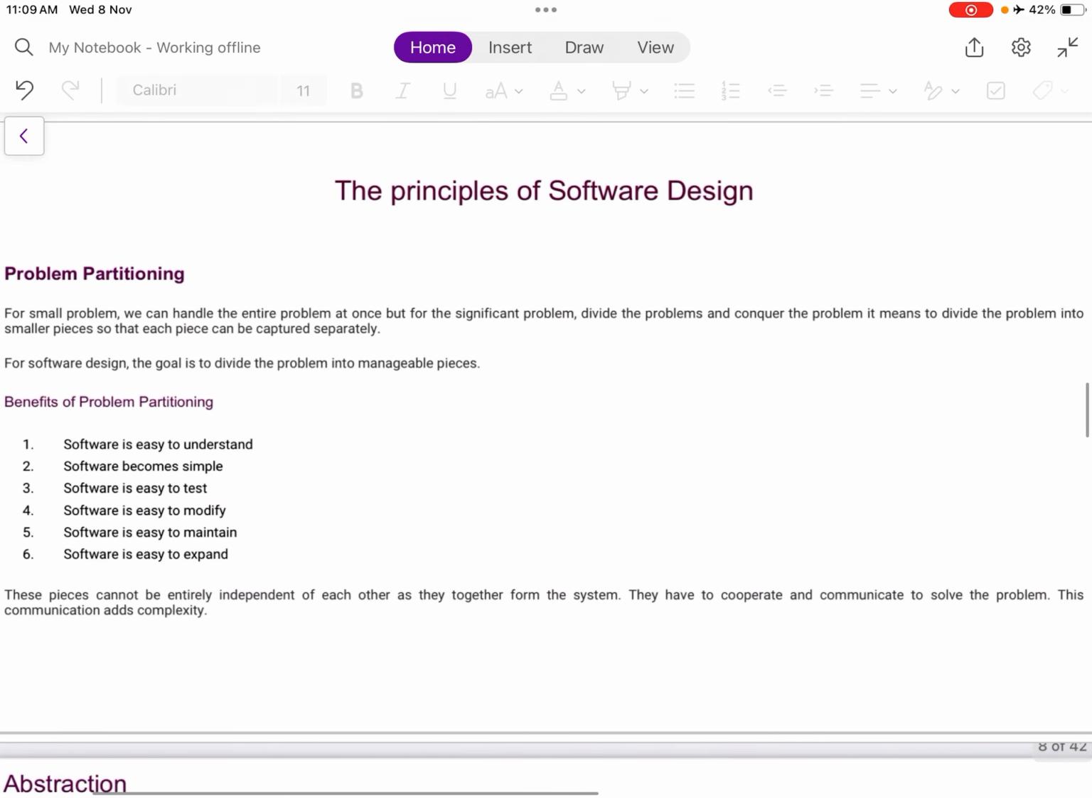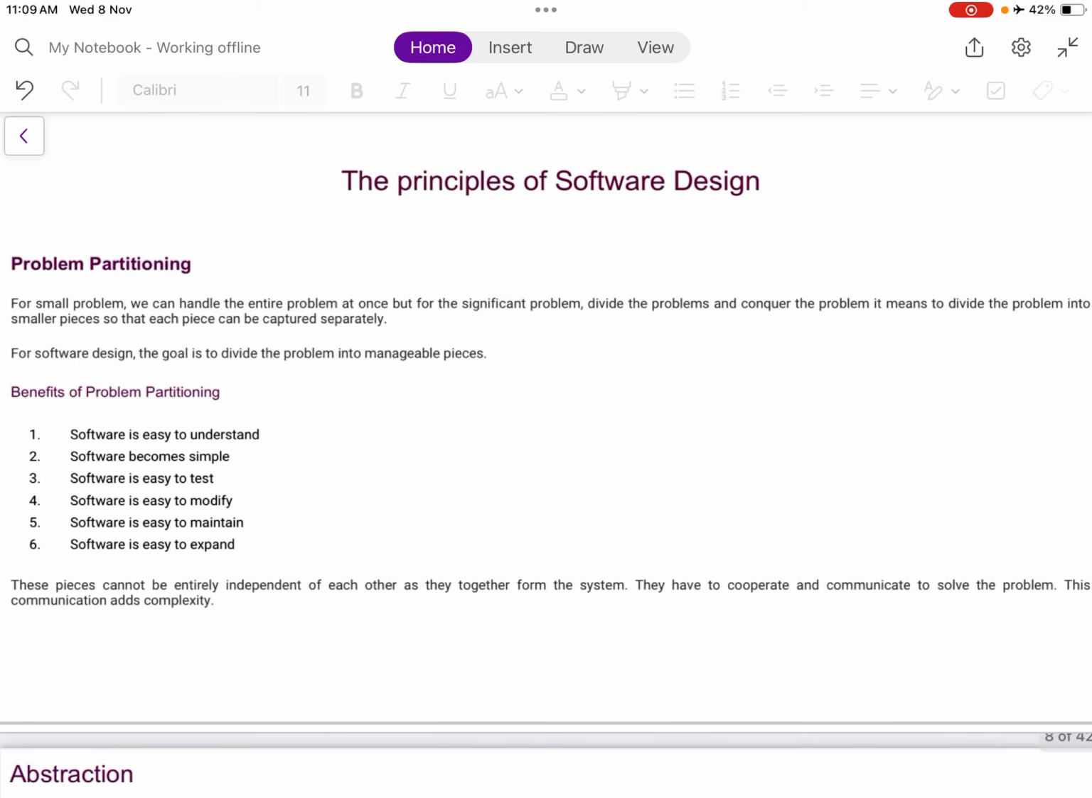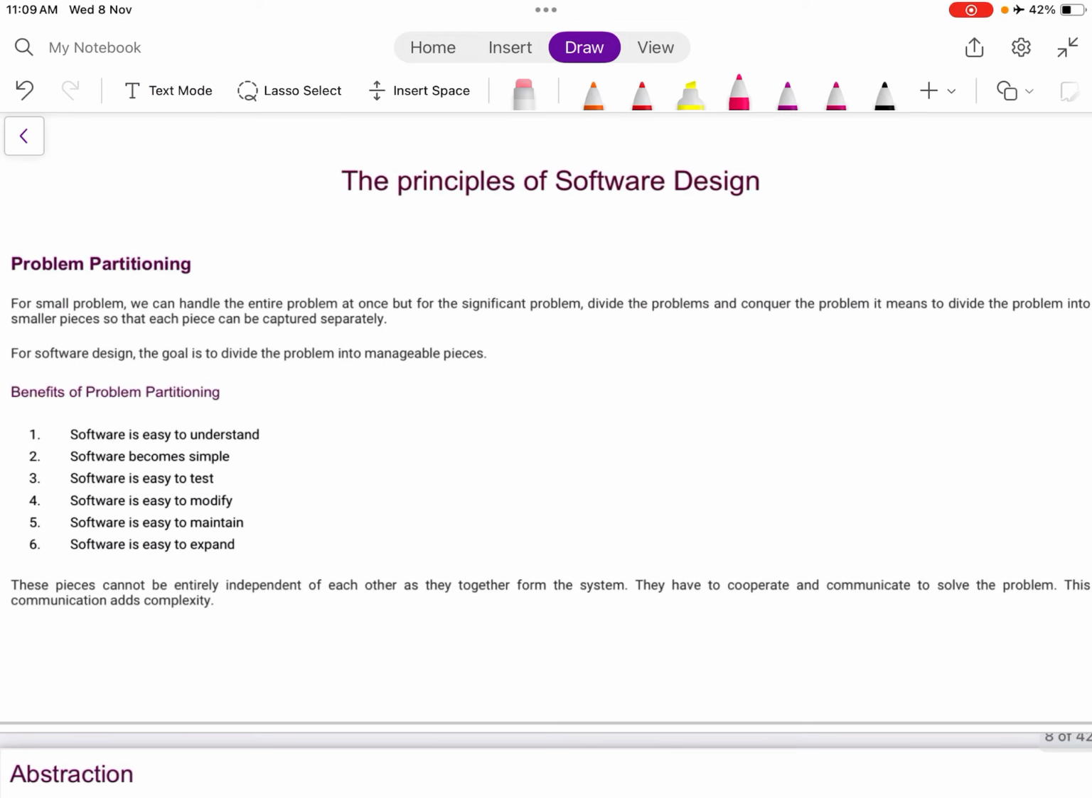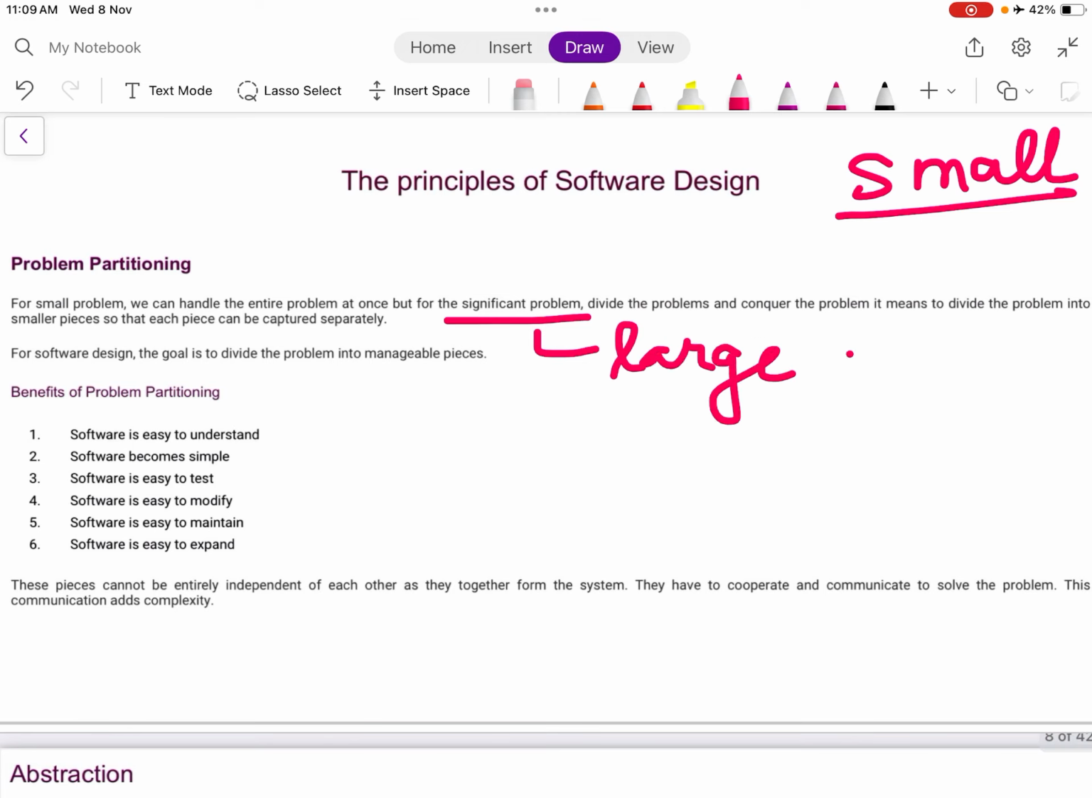First is problem partitioning. For small problems, we can handle the entire problem at once. But for a significant problem, divide the problem and conquer the problem. It means to divide the problem into smaller pieces so that each piece can be handled separately. For a small problem, it is easy to solve the entire problem at once. But if you have a significant problem, a very large problem, then first divide the problem and then conquer it. For software design, the goal is to divide the problem into manageable pieces.